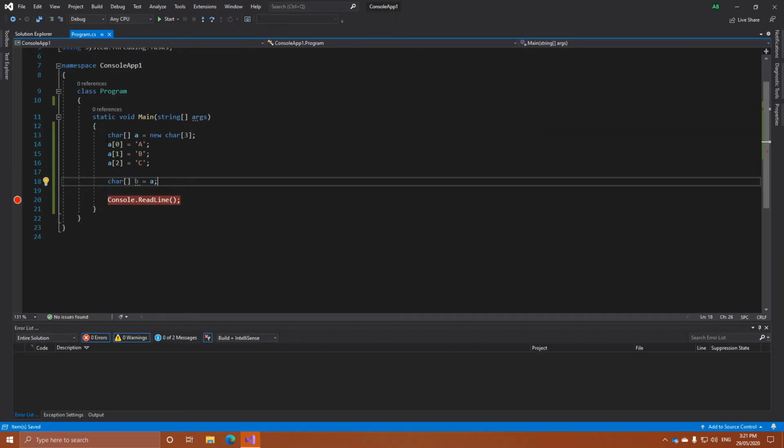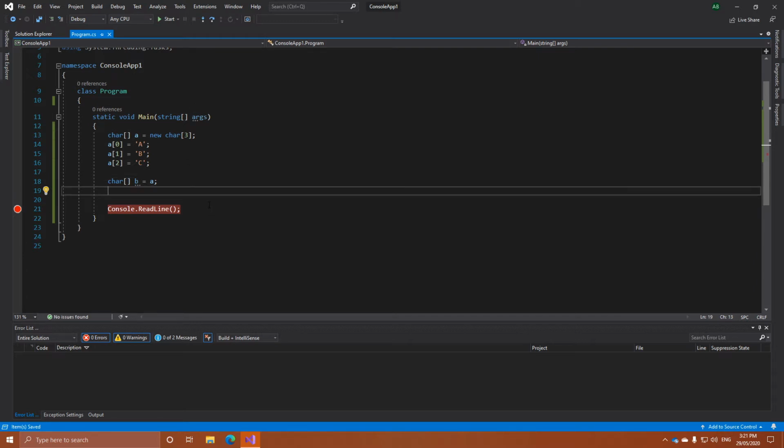With reference types, it's different. If we make these character arrays, let's try a similar thing. We'll change the third item on B to an exclamation mark. Now, let's look at what they're both set to.